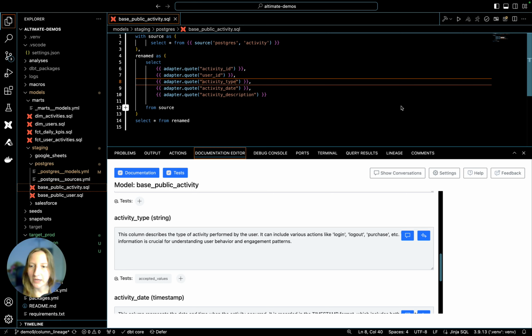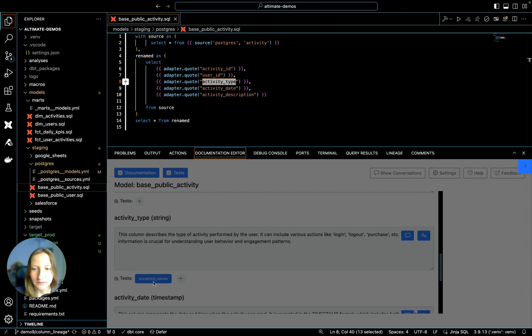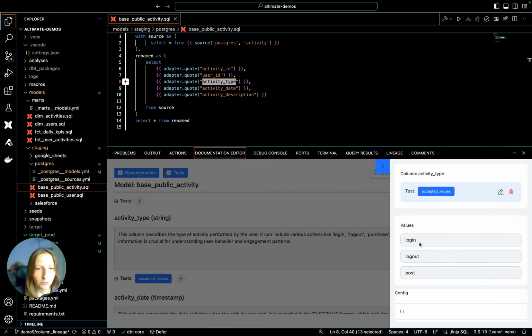And the example today is something in the source changing. So I have this staging layer model here, and this is using a source in Postgres. I got contacted that this source is going to change the activity type, and they're going to add one more activity type. Currently, I even have a test in here. The activity types are login, logout, and post, and I'm going to add a new one.